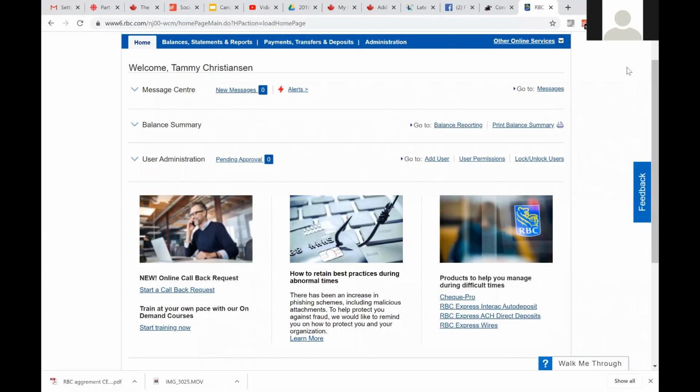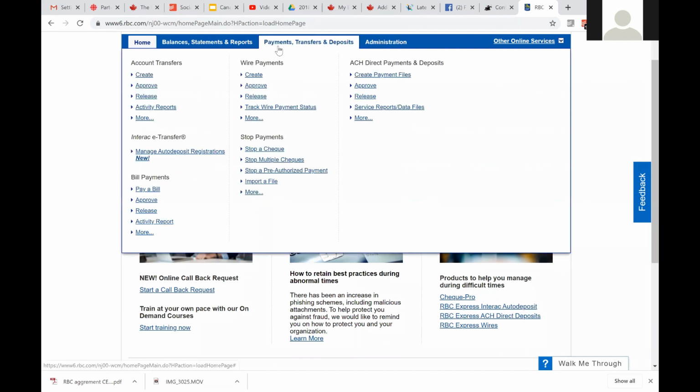So when you're logged into RBC Express, you are able to set up eTransfer auto deposit through the system. So for those businesses who don't have the online banking access, you can still do it through here. You're going to go to the Payments, Transfers, and Deposits tab and click on Manage Auto Deposit Registrations.